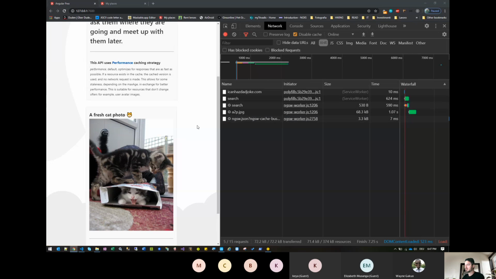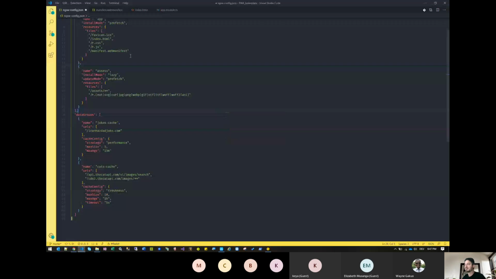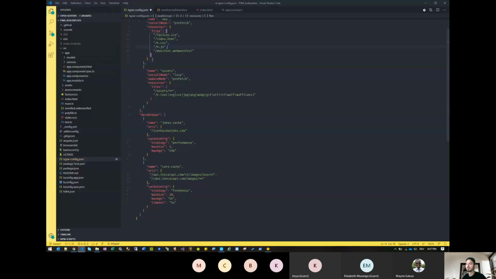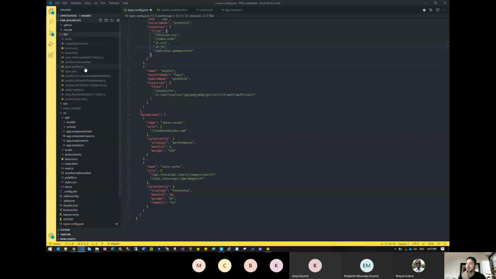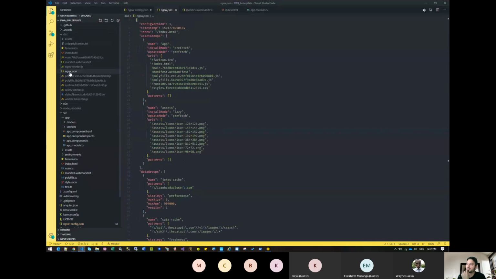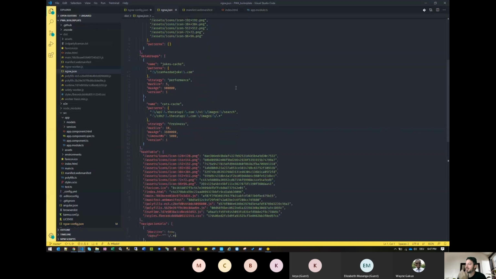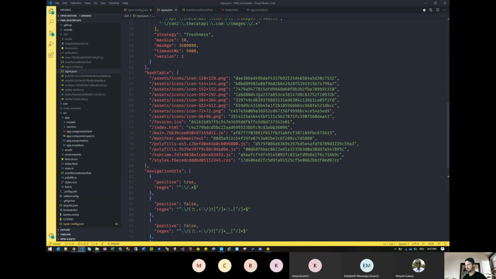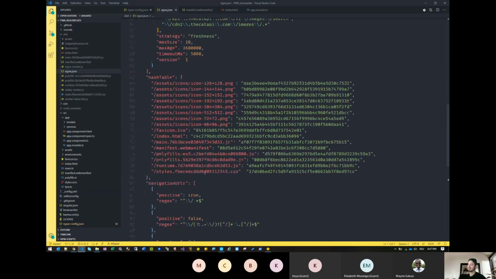Let's go back again to the code, because I want to tell you about a very important file. Let's open the distribution folder. This is the ngsw.json file. It keeps a hash table with all the cached resources or assets. This is important because this hash table is used by the service worker to detect whether on the server there is a newer version of that or not.